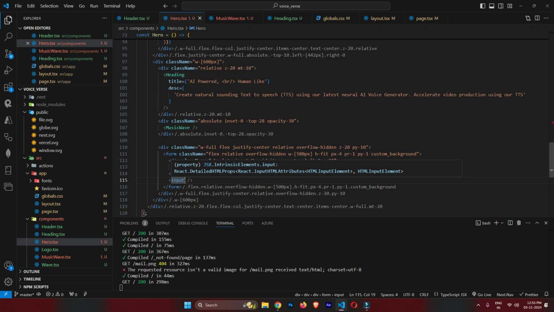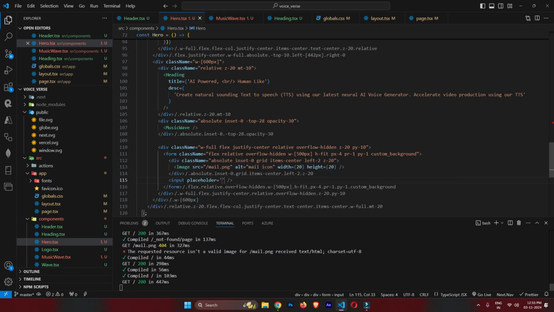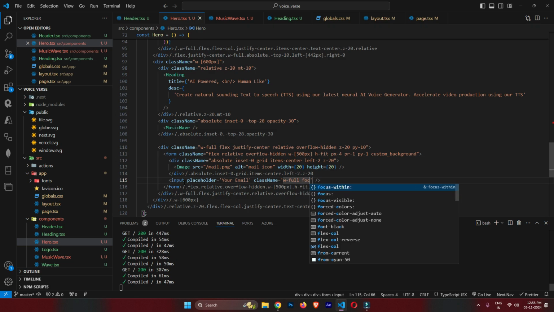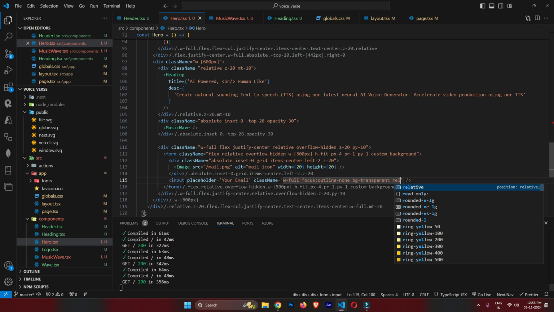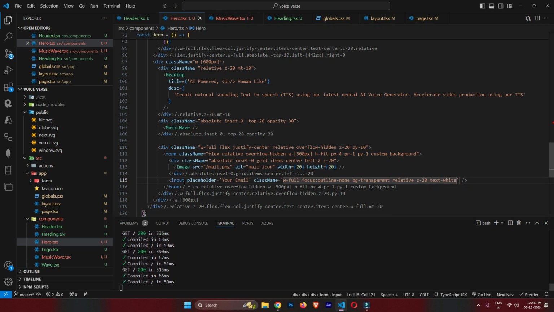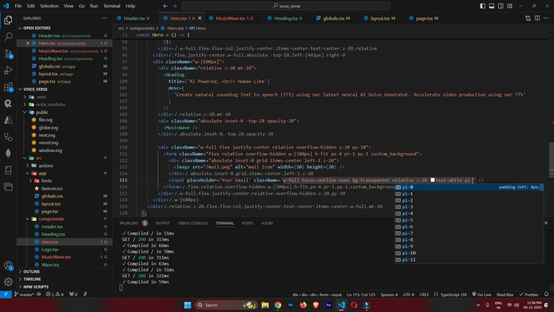After this we need to add an input element. In this input you can add a placeholder, enter your email, class name: w-full, focus outline-none, background transparent, translate 20, text white. Okay, and padding left just 5.